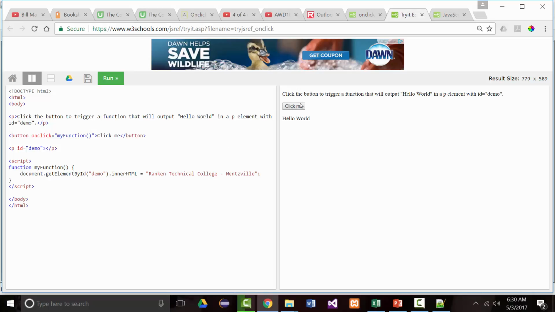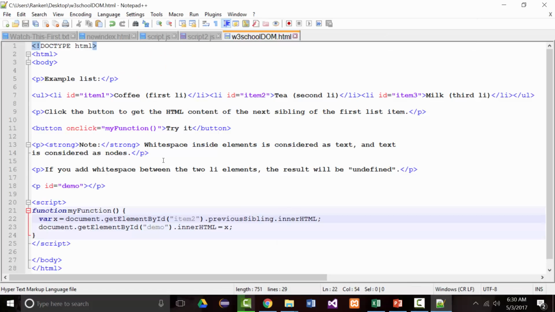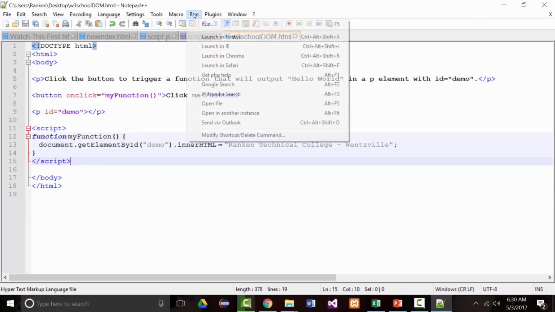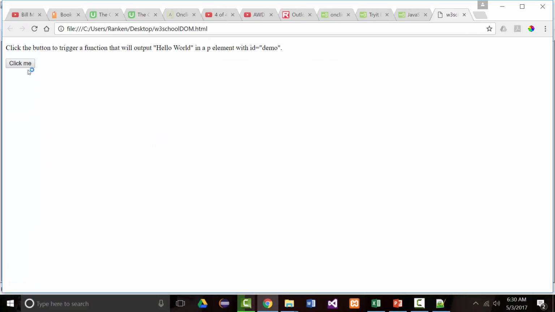This shows a way that you can change. That should have worked. Again, I believe that if I grab this, let's just use the one we've been using here and paste that in. Save. Run, click, Rankin Technical College. All right.